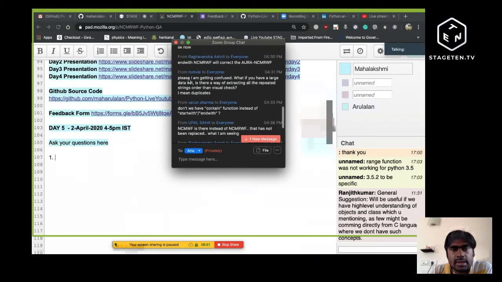Okay, somebody asked, I'm getting confused. What if we have a large data set? Is there a way to extract all repeated strings and then visually check? Yes, we can use the set command to avoid the duplicates. If I use the set command, it will reduce the duplicates.